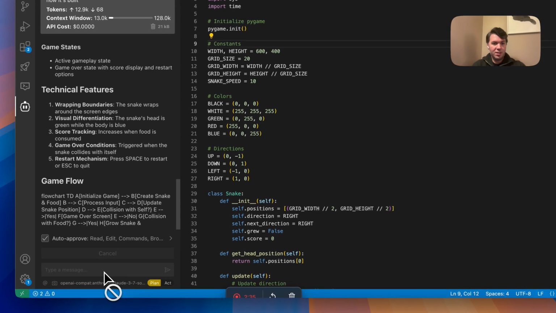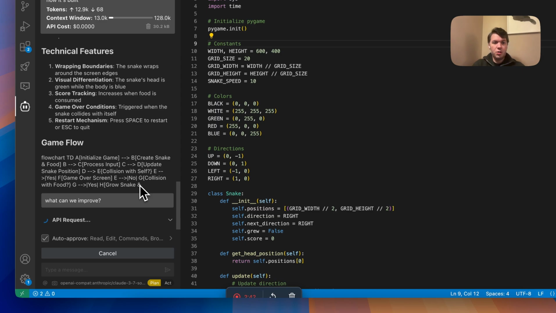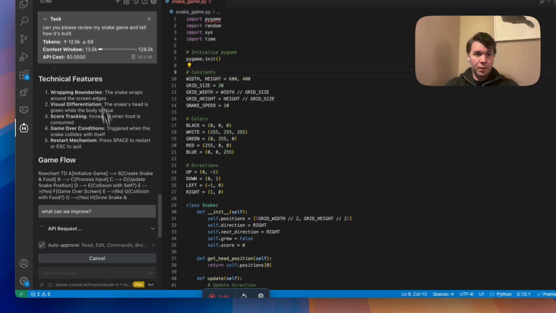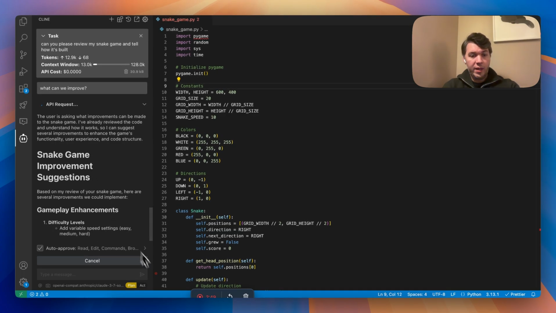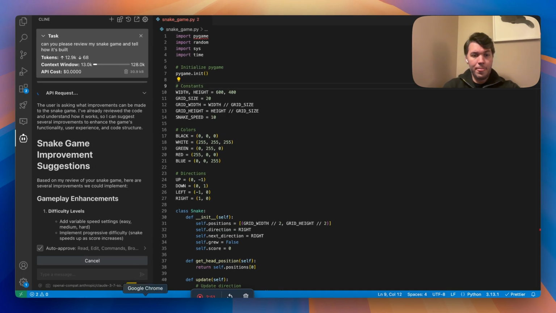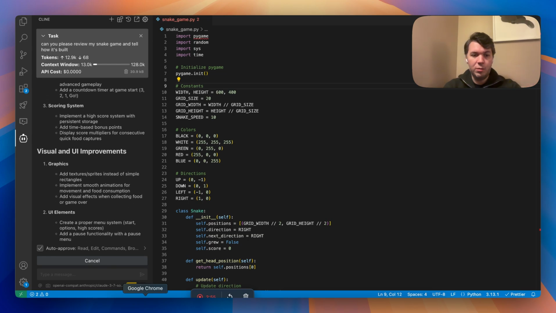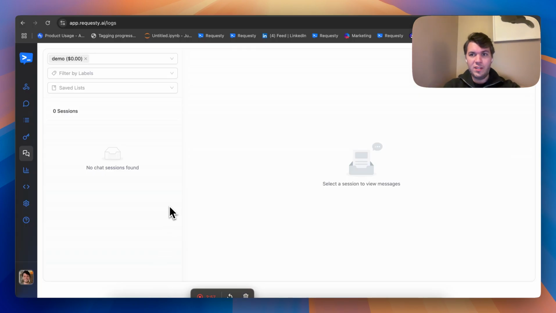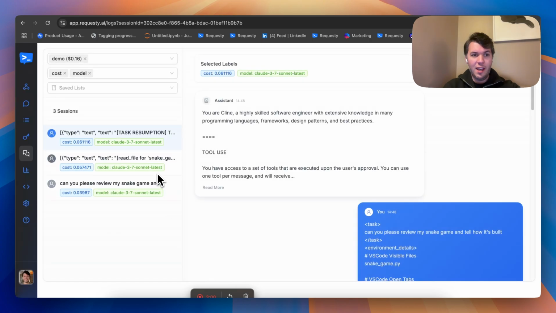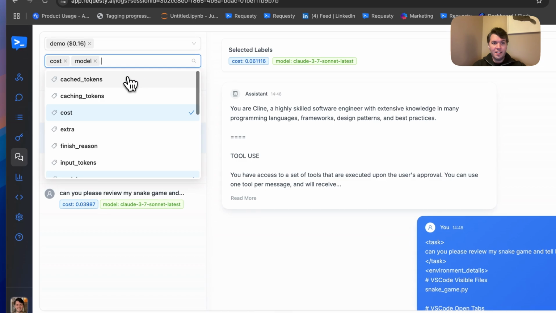I'm just going to cancel this, and I'm going to say, what can we improve? Boom. This should normally not be cached. You can see it's 12,000 input tokens already. The handy part is that you can review everything in the Requesty platform. If I go to Requesty and refresh the page, I can see here, can you please review my snake game? And I can see cache tokens and caching tokens.